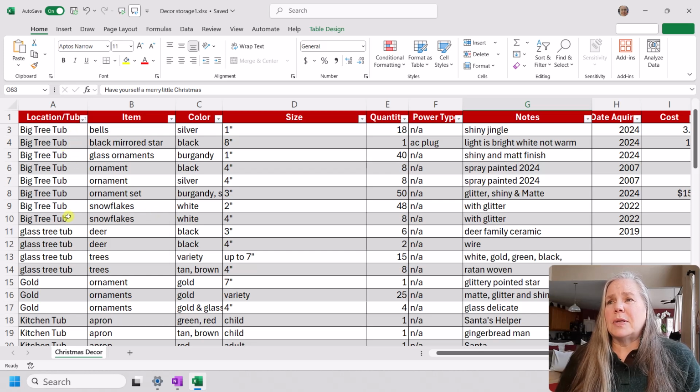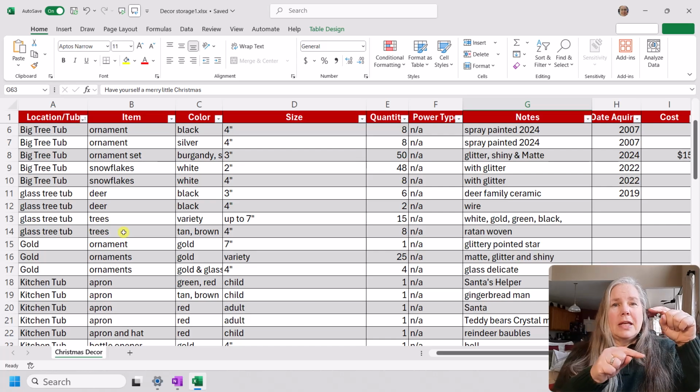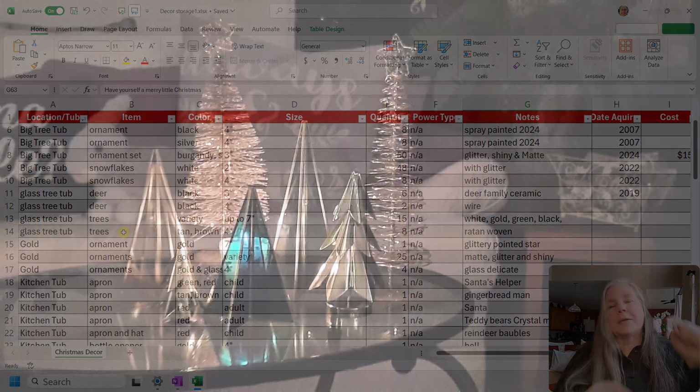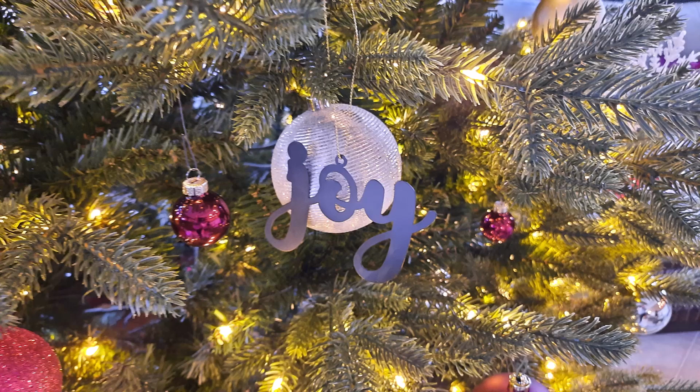Then going down, you can see that I have another tub called Glass Tree Tub, and there are deer and trees in that particular tub. And these are anywhere from this size tree down to little tiny trees that I put all over the house. You know, I just think greenery, trees, and lights are my favorite part of Christmas.